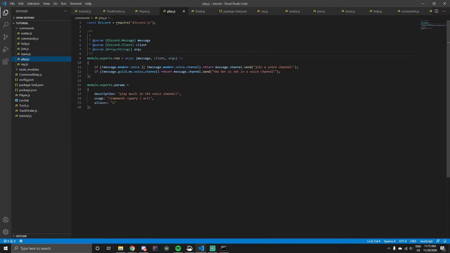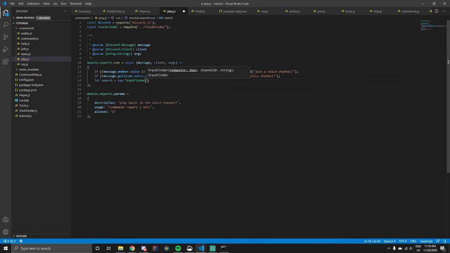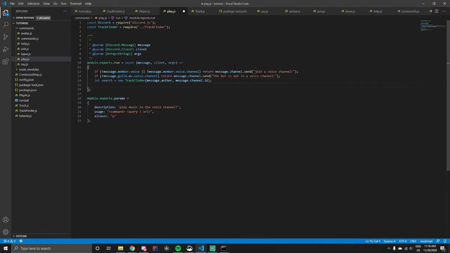Alright, so then we can perform a search. So search equals, I need to require it. So track finder require, and then we have to navigate to where the track finder is. So get out of it and find the track finder. And then you do new track finder. And then here you have two parameters: the requester and the channel ID. So the requester is message.author, and the channel ID is message.channel.id. And now from here, you actually call this finder.